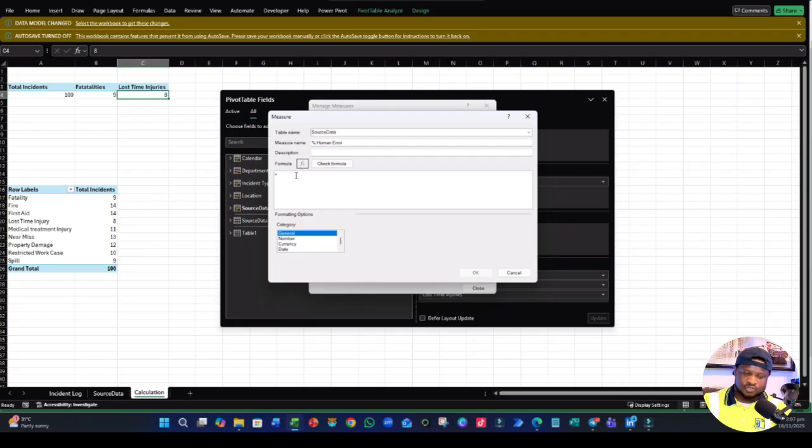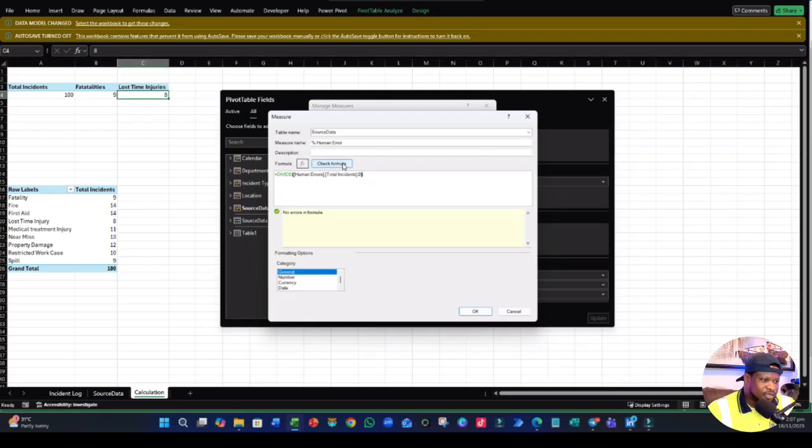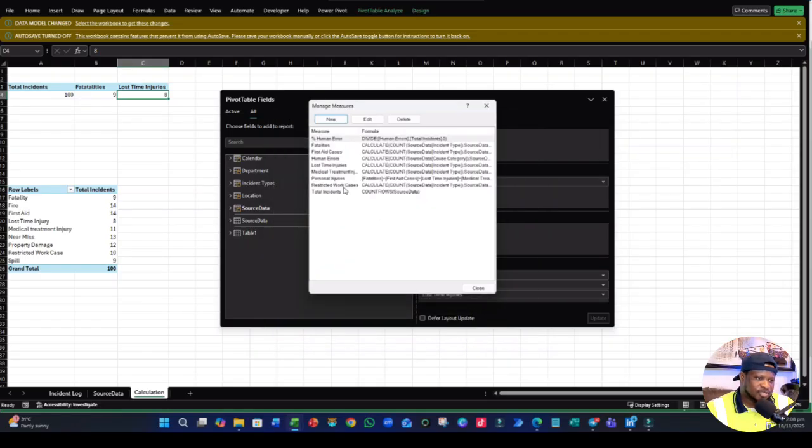is basically going to divide the human error. So we use a square bracket, human error, and then we bring the denominator, which is total incidents, and then we can say that if it is wrong, it should return a 0, but obviously it's not going to be wrong anyway. So that's pretty much the percentage. The number format should be percentage and no decimal place, right? So we also select it in there.